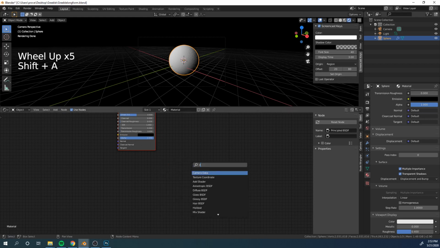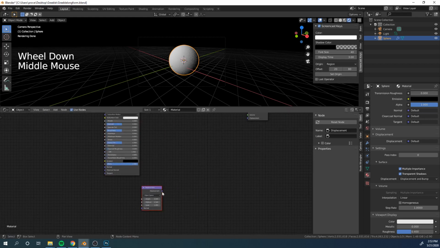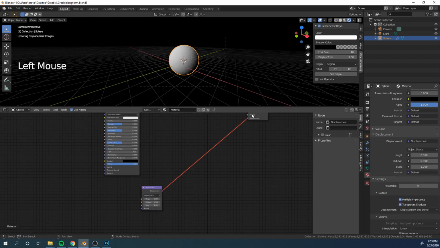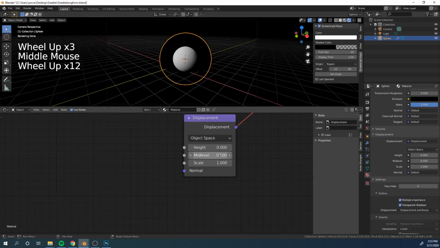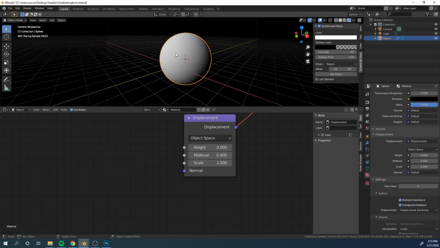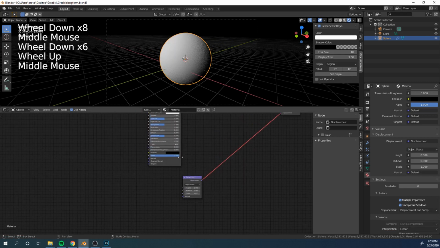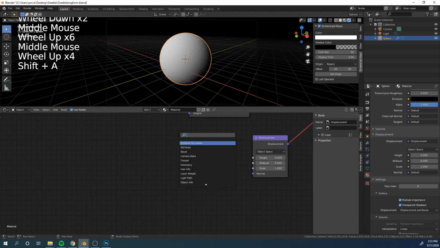Okay, so let's get started. Let's add a displacement node right here for the greebling. Plug that straight into the displacement right here, and set the mid-level to 0, that way it's only adding to the geometry rather than subtracting from it.